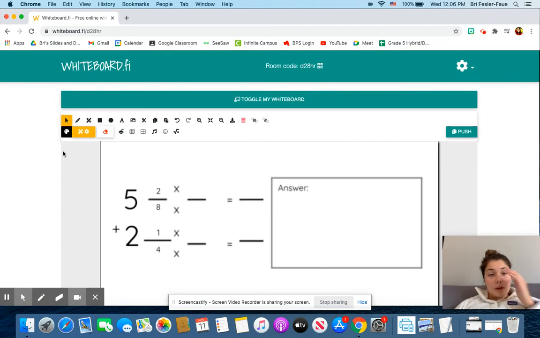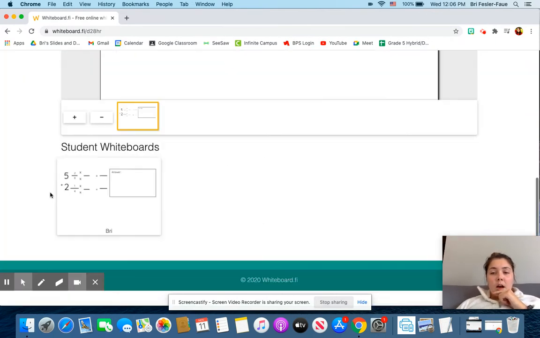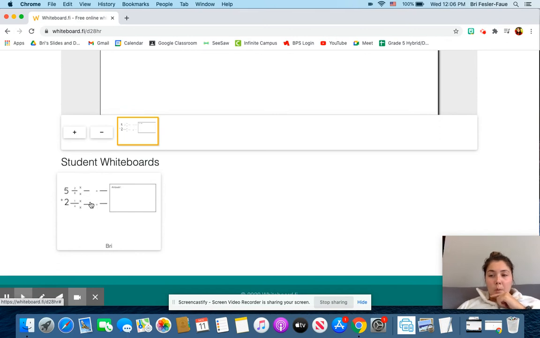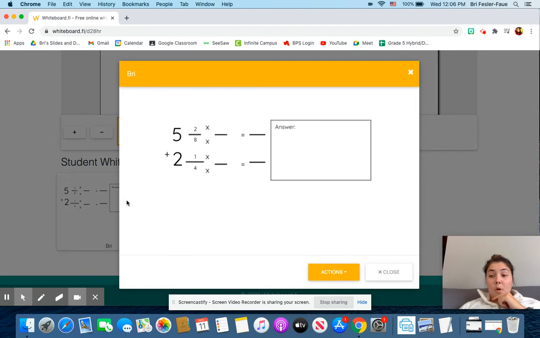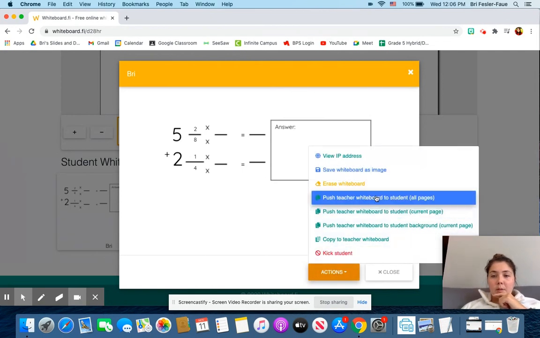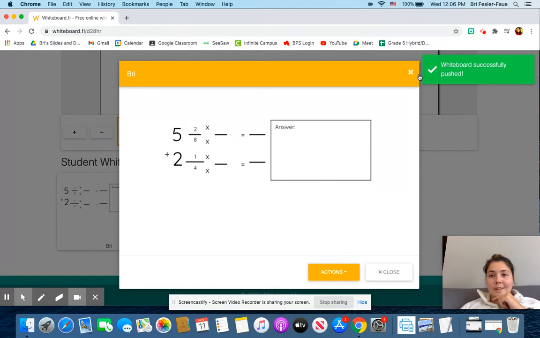Up here, it's hard to do as an example, but this is the eraser tool versus the trash tool. If students use the trash tool, it'll totally delete their whiteboard. If that happens, you just click on their name, or if a student joins late after you've pushed it out to everyone, you click here, click actions, and then push teacher whiteboard to student all pages. So just re-pushing it out so that they can't use the excuse that it's all gone.